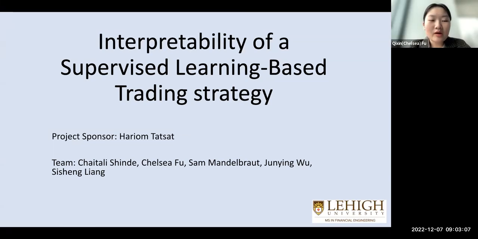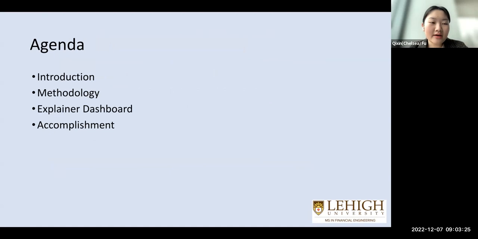I'm Chelsea. I'm one of the members in the group on interpretability of a supervised learning-based trading strategy. Our team is sponsored by Mr. Heron Testa, and our team members are Chatali, me, Sam, Juni, and Sishan. And here is the agenda today. I will go over the project introduction, our methodology, and my contribution on the explainer dashboard and the accomplishment.